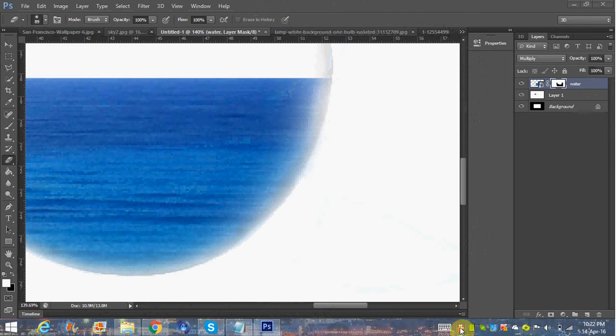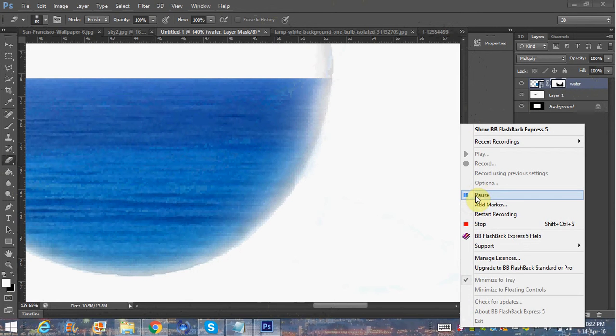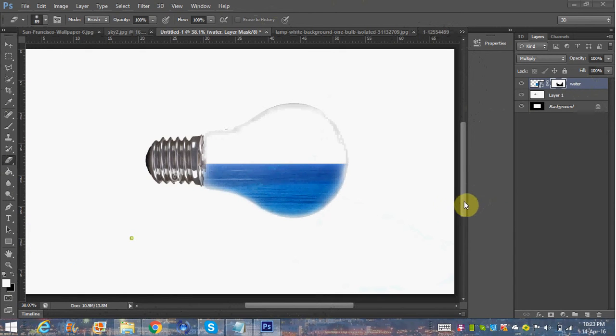I'll just pause this recording, and then welcome again, the same video. Actually I just made the edges finer. So now we have inserted water, but we are missing two things. First the island, and then the sky.